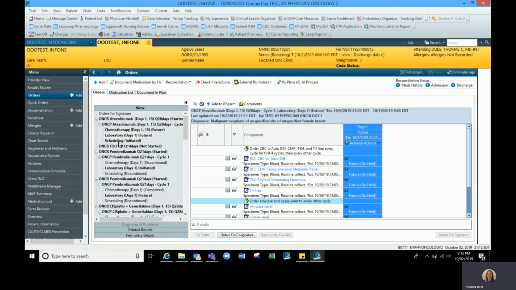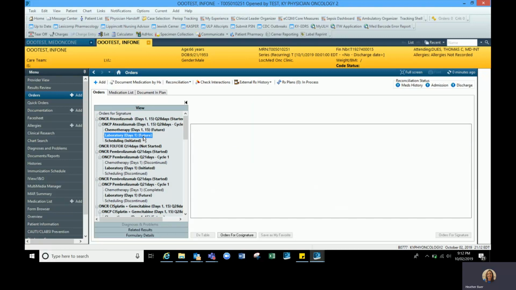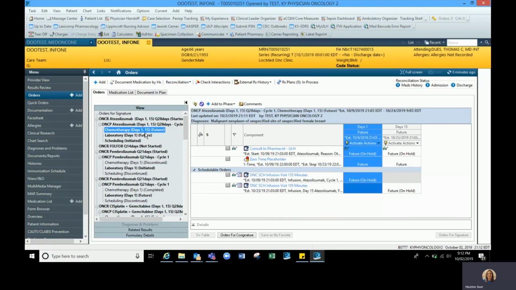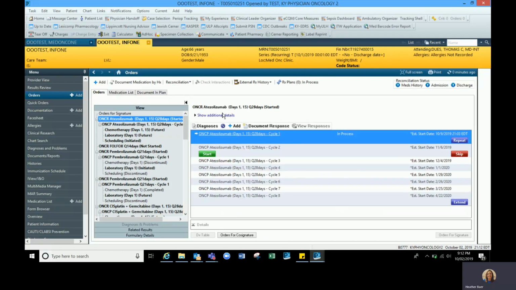So we have our scheduling phase initiated because those scheduling orders were sent to the scheduler's queue to be put on the calendar. And then we have our future labs and our future chemo. All right. So we do not see this patient until cycle 3, so we are going to go ahead and start our cycle 2. To get back to this page here where we can see all of our cycles, we select the regimen title from our view.